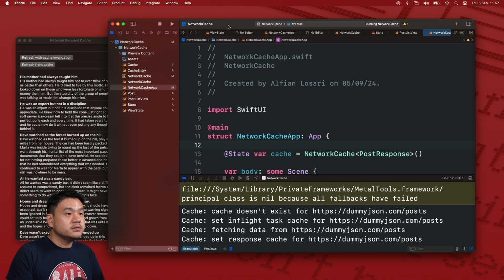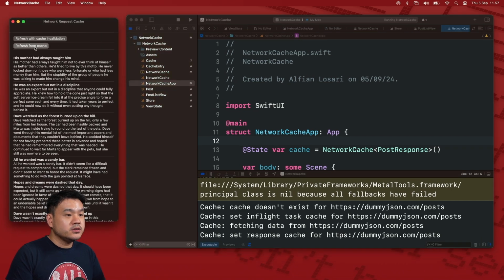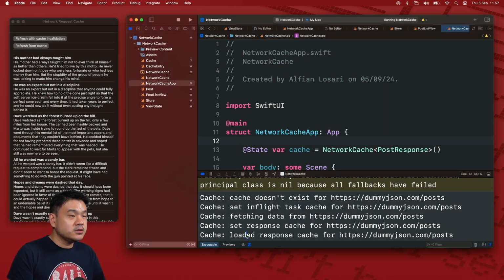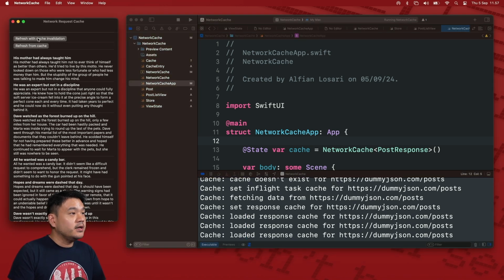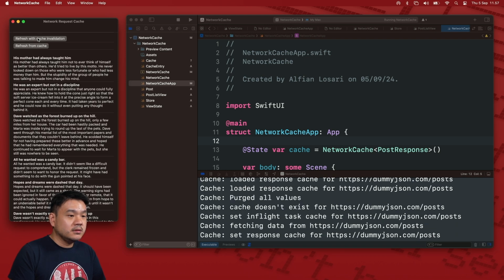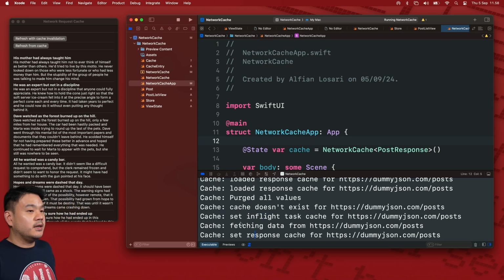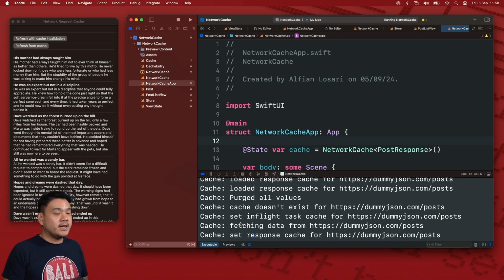Okay, as you see, the cache doesn't exist. And let's test the button, refresh from the cache. So it's going to load the cached response. It's not going to make the API call because it's already cached. So let's say I invalidate the cache. Okay, if you see, it's purged the cache, and then the cache doesn't exist, so it's going to make the new network request again and cache the response again. So this is the implementation of this network request caching for this ByteCast 6.